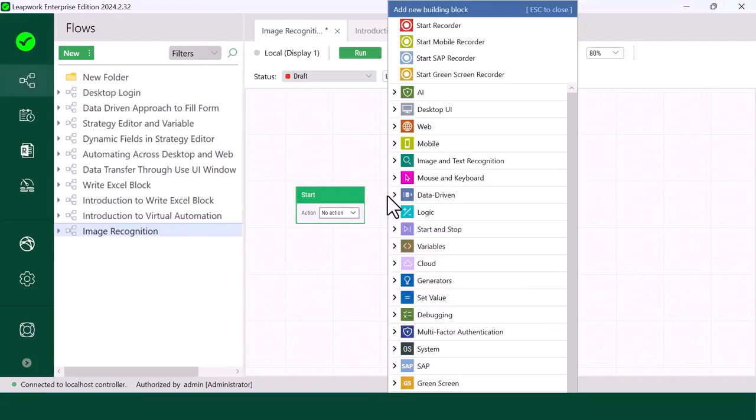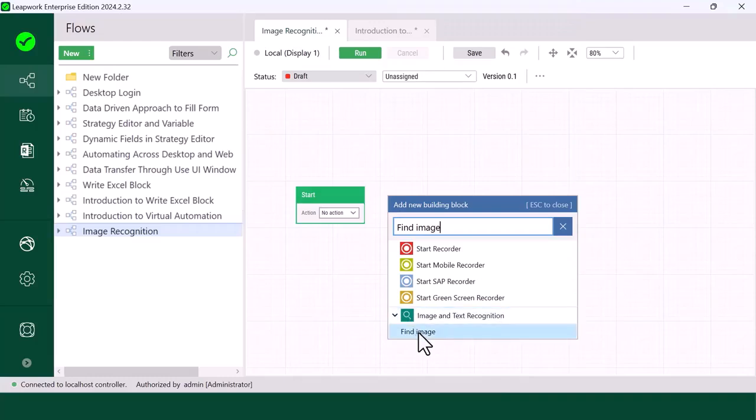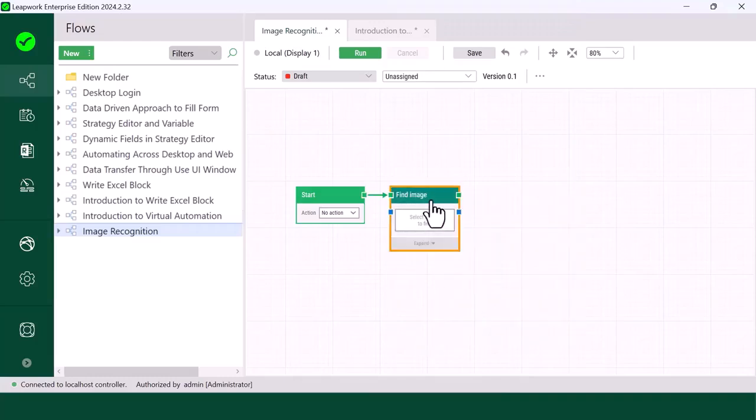Simply connect the Find Image building block. The Find Image building block in LeapWork is key for helping your automation recognize and interact with specific images on the screen, like buttons or icons. This means your automation can work even if layouts change, making it more flexible. It also reduces errors by relying on images instead of text. Now, to proceed with finding an image, the next step is to open the website from where we will find the image.